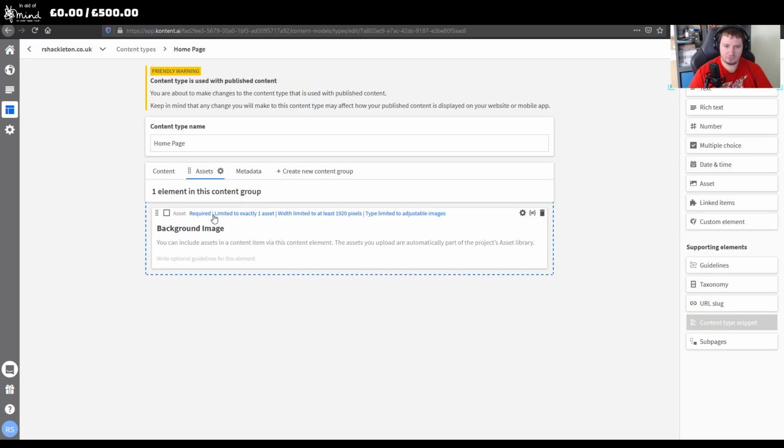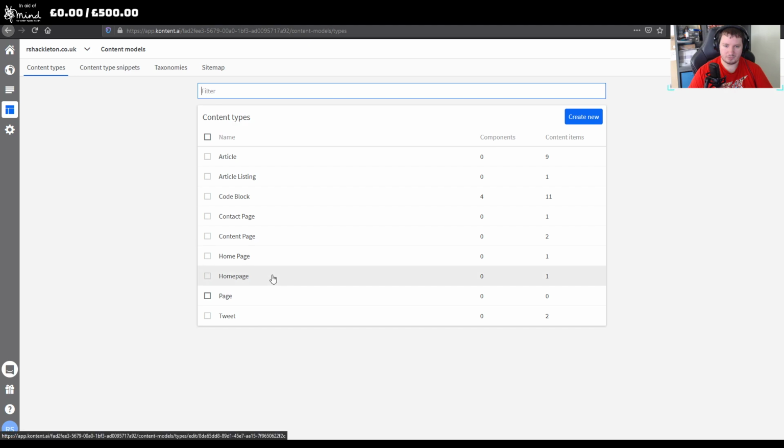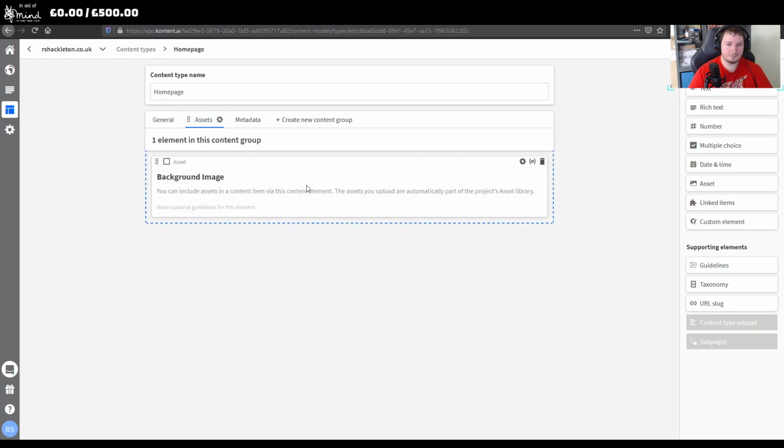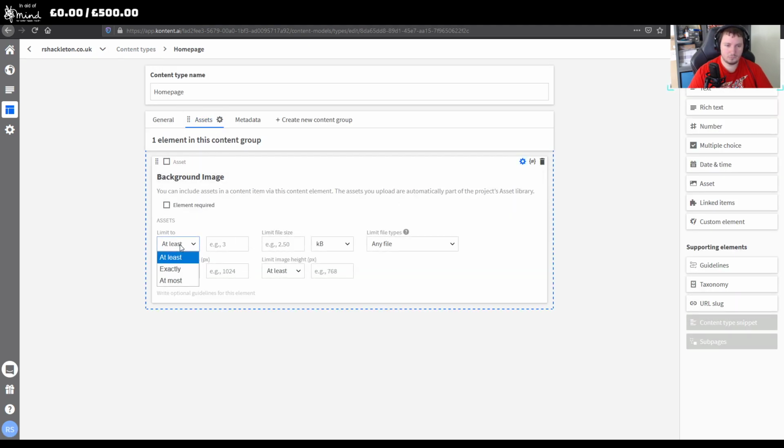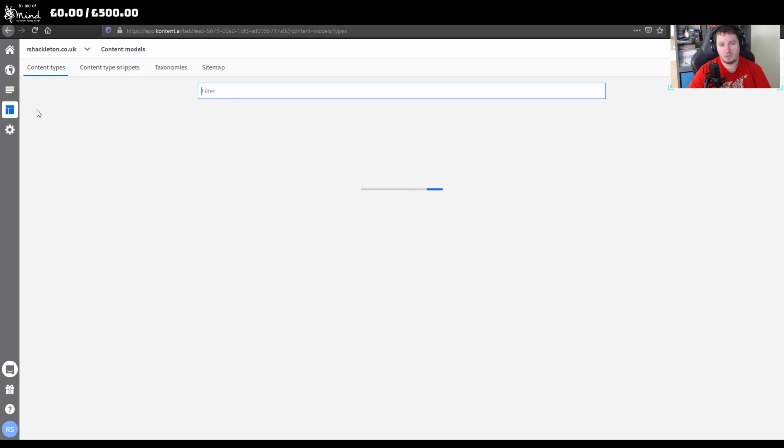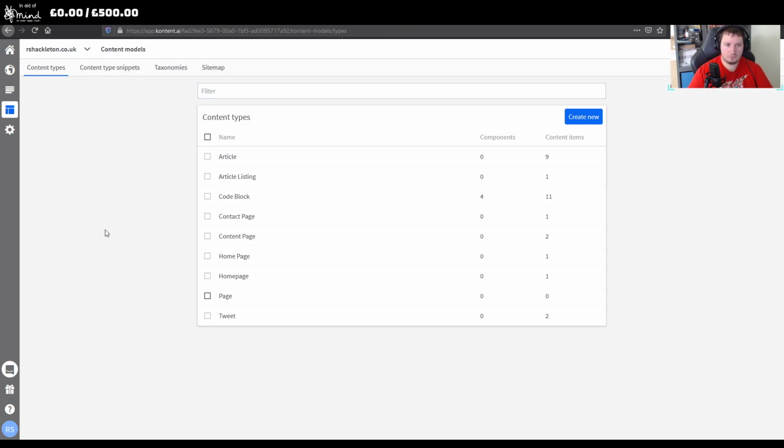Do you have any validation on this? One asset, 1920 pixels. So we'll go back and I'll update that as well, just so it's consistent. So exactly one image, it must be 1920 pixels and an adjustable image. Cool. Okay, so that updates the content model.